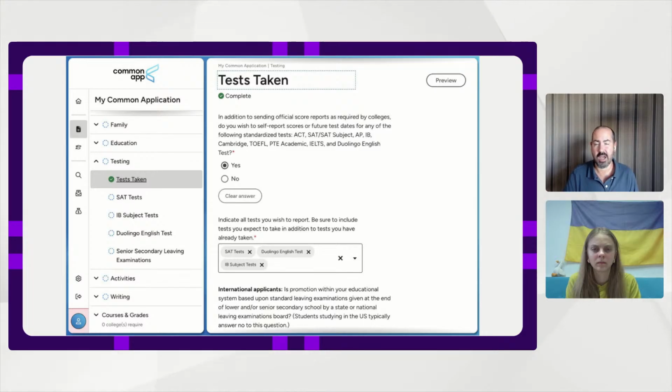This is the section of the Common App where you can input these test scores. So you'll see here, it actually gives you a box where you can list all of the testing that you plan on applying, whether it's IB scores or English language exams. So this will just give us a heads up and will flag that we can expect to receive these scores from you.